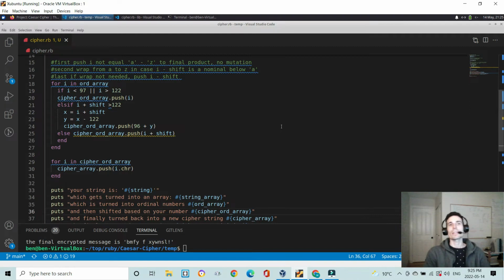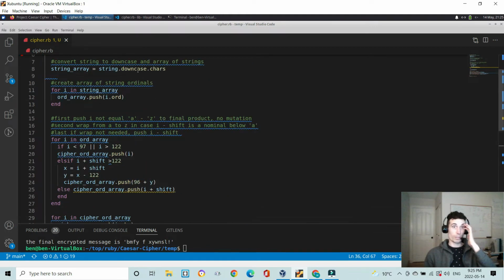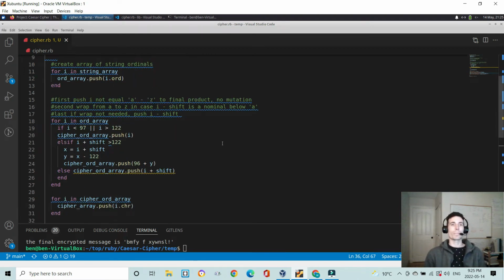So first off, if it is not a letter, if it's a pound sign, an at sign, an exclamation mark, what we want to do is actually push that to the final array or the final output, however you want to set this up. So that's what this is doing here. Again, a simple for loop to go through the ord array. And if the element is less than 97 or greater than 122, then it's not a lowercase letter from A through Z. It's something else. Let's push it straight through. And remember up here, we've set everything to downcase. So any letter that's included in the string should be captured here.